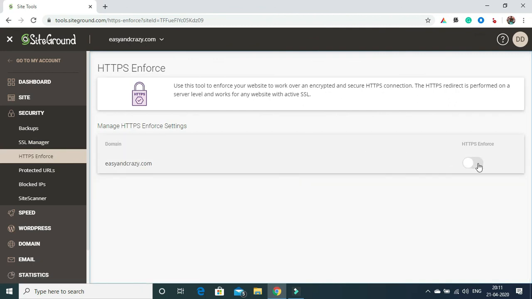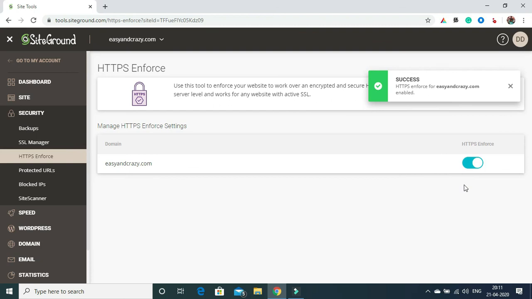Just make it HTTPS enforce. Okay, success, the HTTPS has been enforced, and your SSL certificate has been installed.